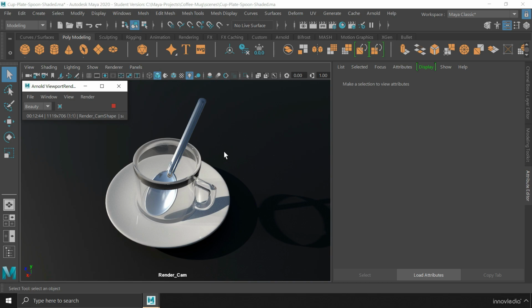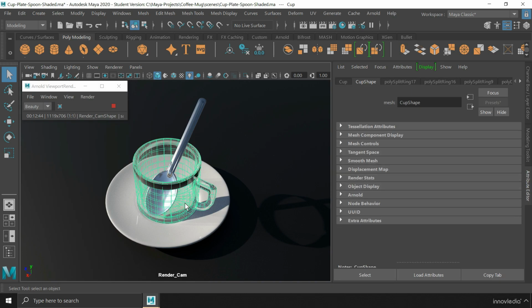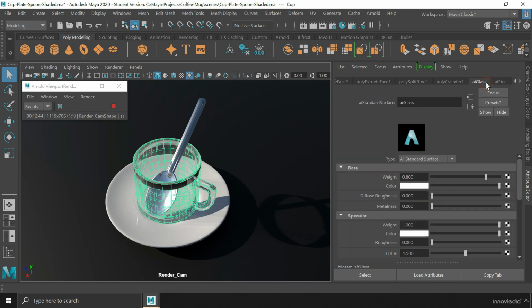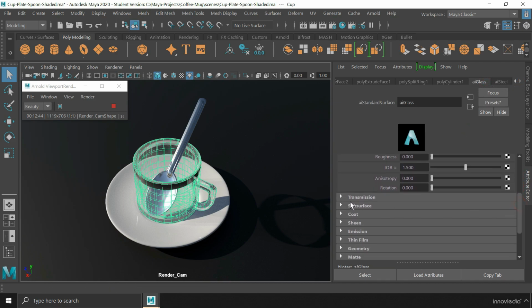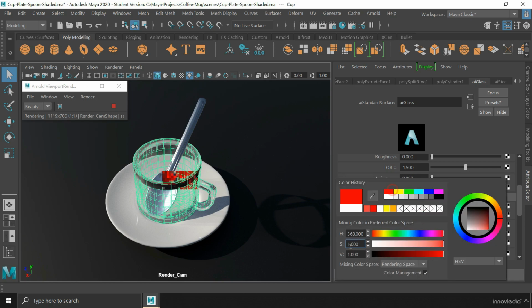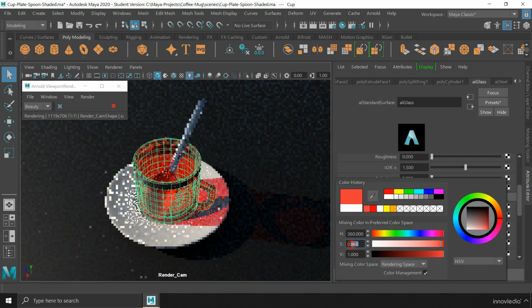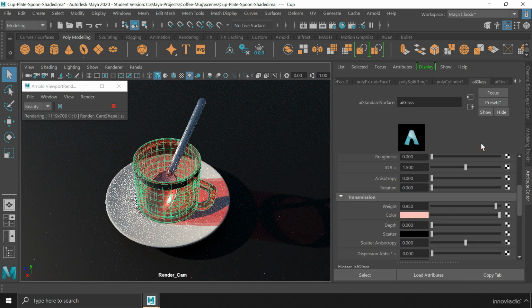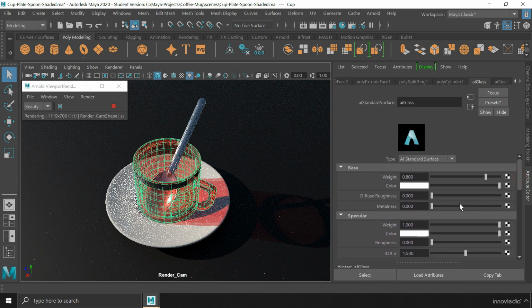Now, what I'm going to do is change the color of this glass material to somewhat red. Let me select the cup and within the attribute editor, just keep going to the right by clicking on this button until you reach the shader node, which is our AI glass. Here, you can change this transmission color to light red and select the same color for the base and specular as well.